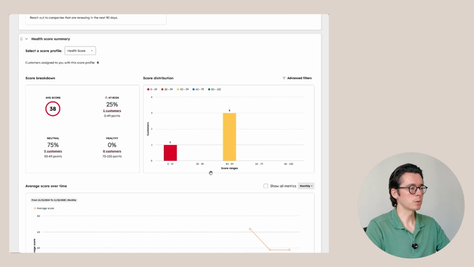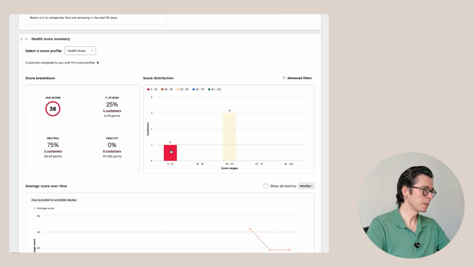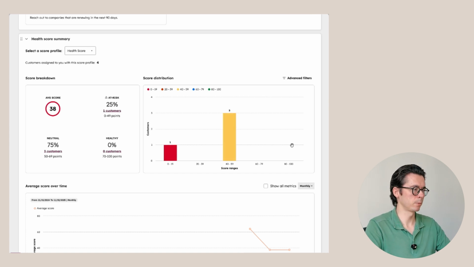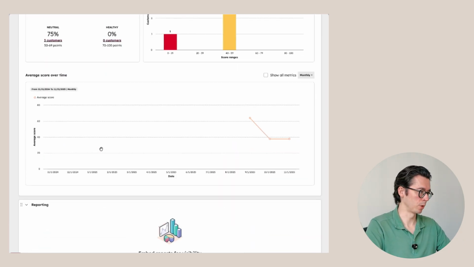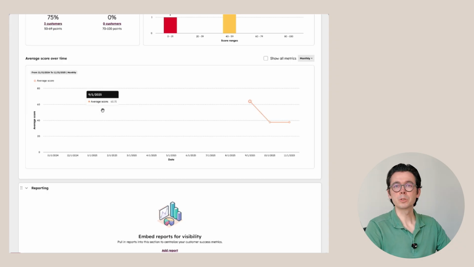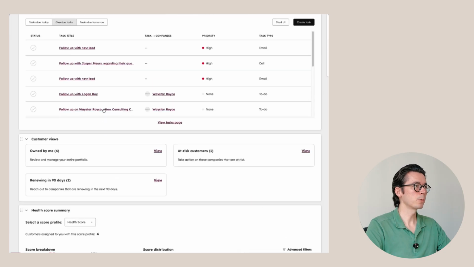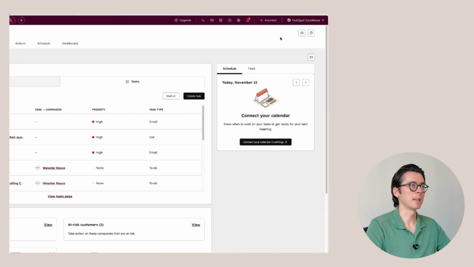This is a demo account, so I don't have a whole lot of data here, but I'm sure you get the idea. You can also see the ones that are at risk, the ones that are neutral, and the ones that are healthy would show up here. Unfortunately, I do not have any healthy customers right now, or I really should work on that. But yeah, and then on the left-hand side, you can see the average score as well as the percentages of each of those. Here you can also see the average score over time, so you know how the business is doing in general. But without further ado, let's get into creating this actual health score.